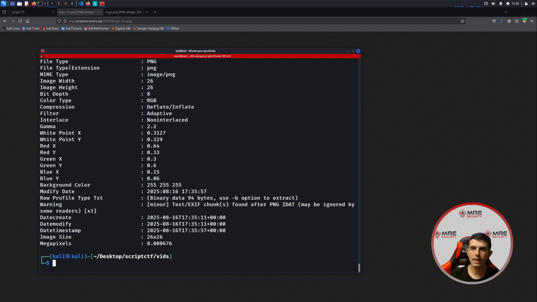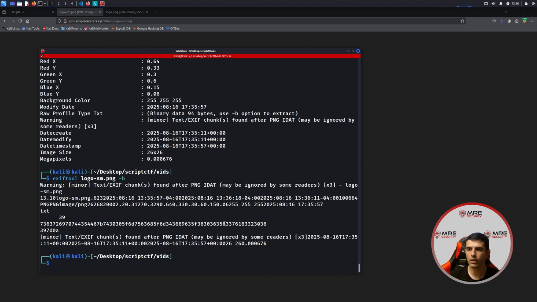And what you can see here, which is what we saw on our GitHub that we were originally on, it says raw profile type text. Binary data is 64 bytes, and you can use the -b to extract this data. So we're going to go over to ExifTool again, and we're just going to put a -b. And we can see here that we do retrieve information, and we can take this and begin doing the Python command to go about decoding this.